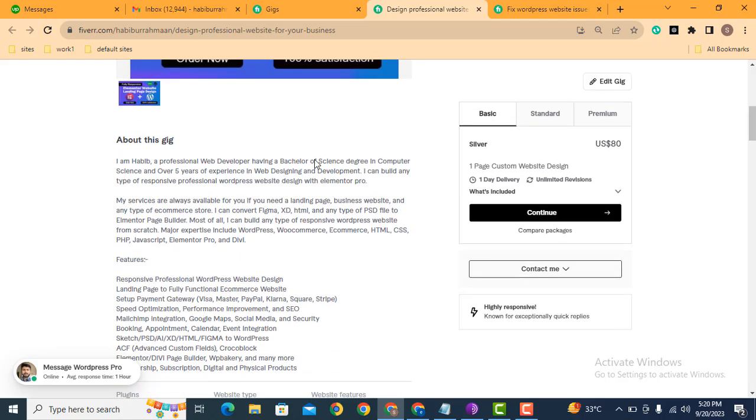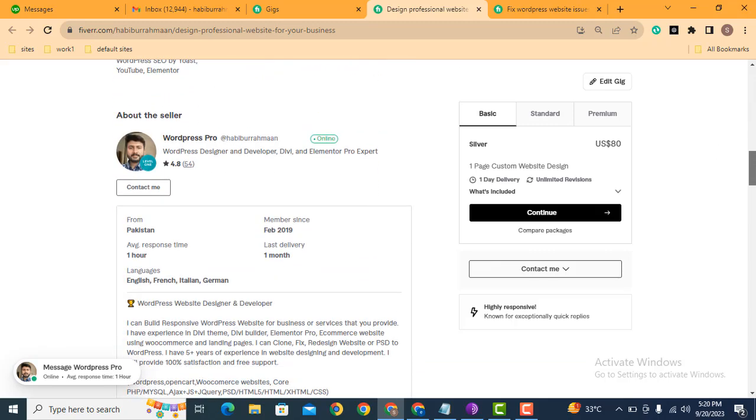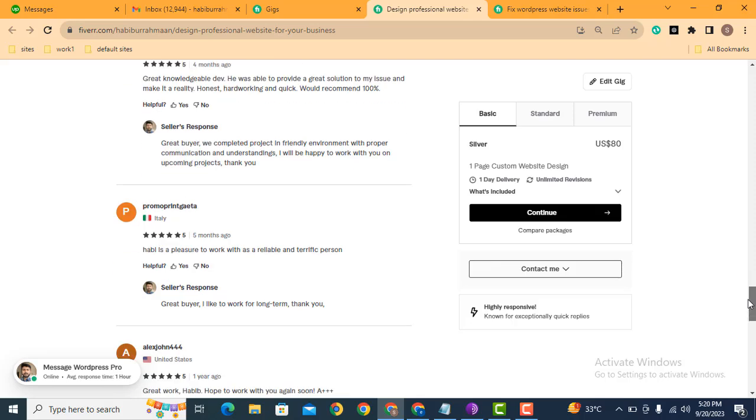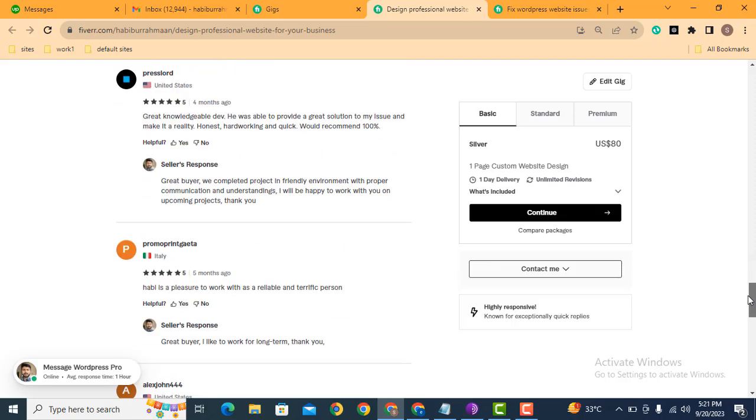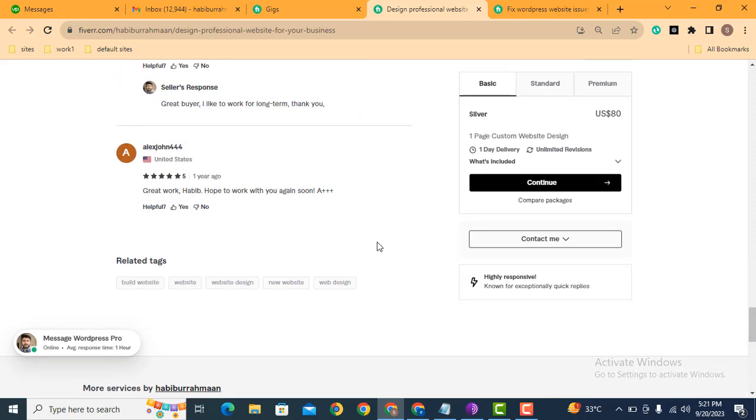Scroll down, here you can see in the gig description I have added some keywords. So you can add keywords according to your category and topic. Here you can see these are some other keywords. Scroll down, here you can see in the end I have reviews. So you can purchase reviews from any sellers on Facebook and various other platforms.